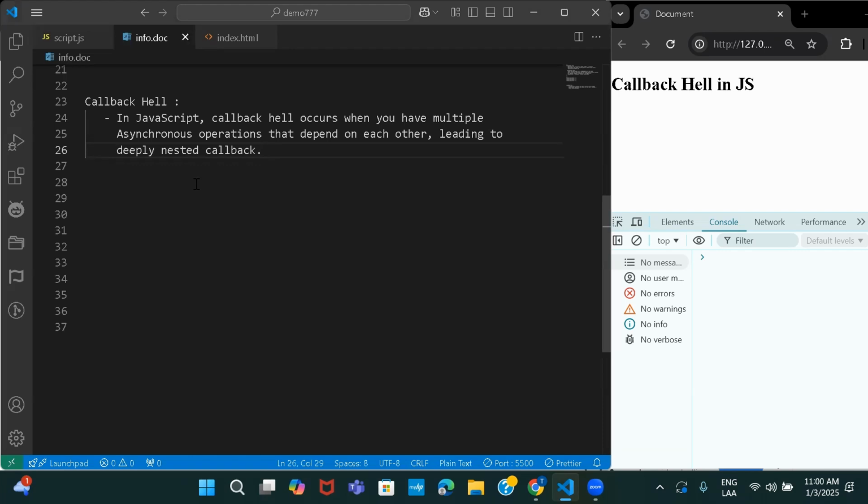So let's understand what callback hell is in JavaScript. A callback hell occurs when you have multiple asynchronous operations that depend on each other, leading to deeply nested callbacks. So let's understand this by taking an example.